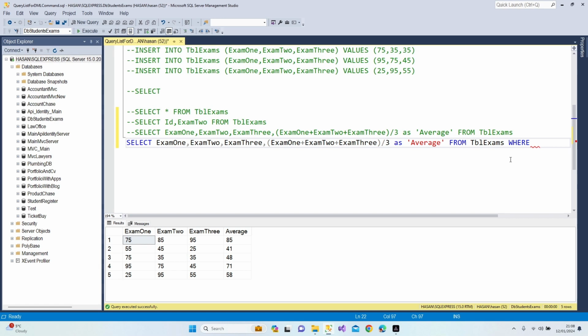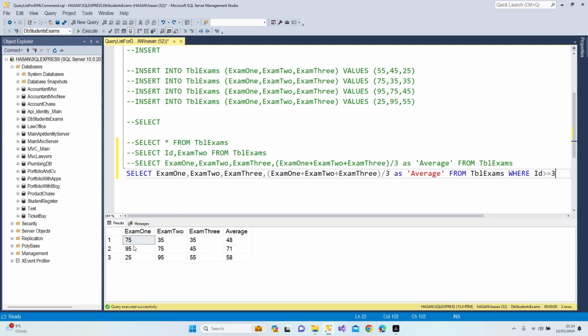For example, I want my database to bring me this data. For example, let's say ID smaller than 3. So what's gonna happen? Let's function 5. As you can see, we have the first two data. What if I say bigger than or equal to 3? So we got our 3 data here.